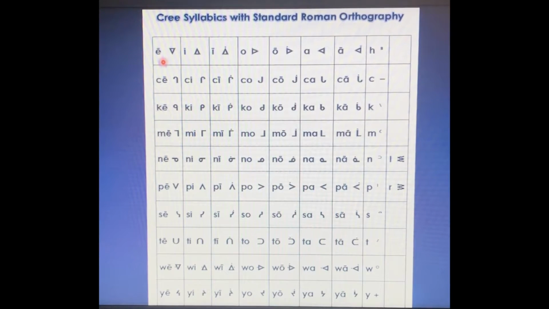Okay, we will review the Cree syllabics with Standard Roman Orthography chart, the sounds. We'll go vertically and then we'll go horizontally. E, che, ke, me, ne, pe, se, te, we, ye.